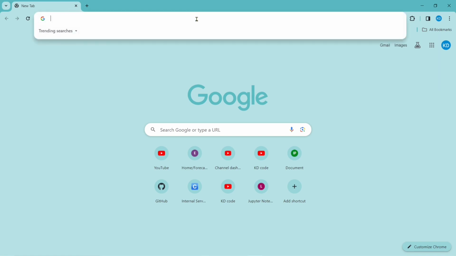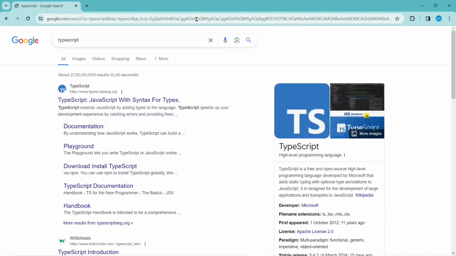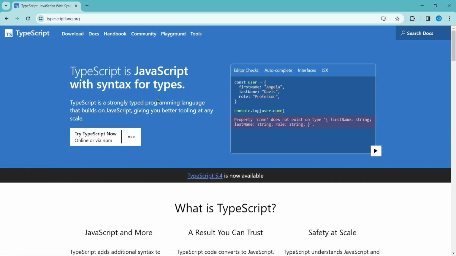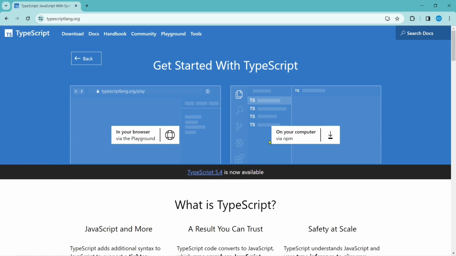Now go to Chrome, search for TypeScript, enter. You'll get a website here. You can visit typescriptlang.org. This is the official TypeScript webpage where you can learn more about TypeScript and also install it. You can click on this Try TypeScript Now button, and if you want to install it on your desktop, you have to click on this, on your computer via npm.